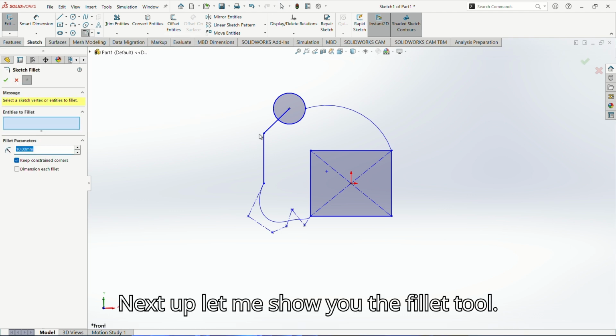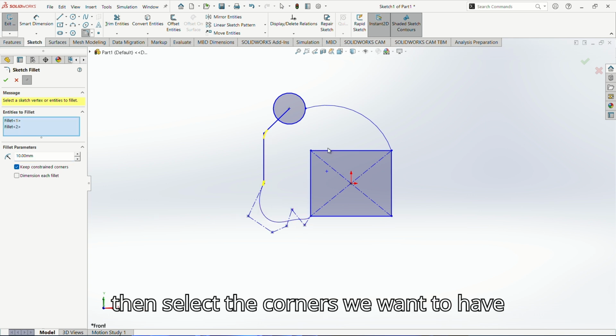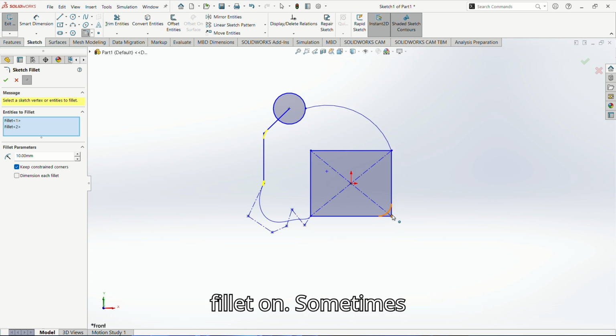Next up, let me show you the fillet tool. Here we type the radius of the fillet and then select the corners we want to have fillet on.